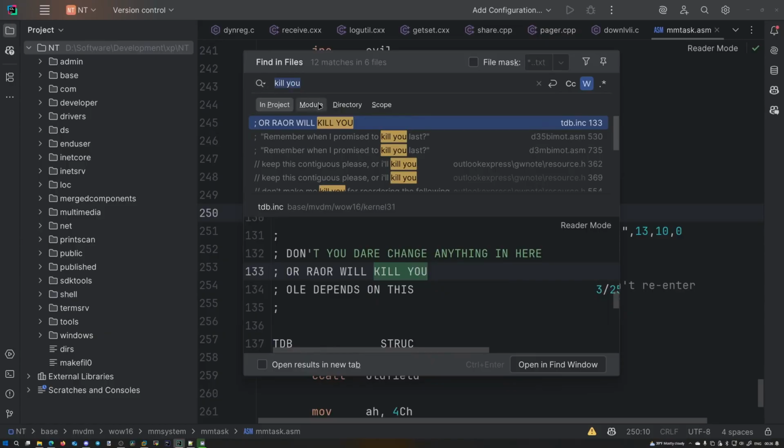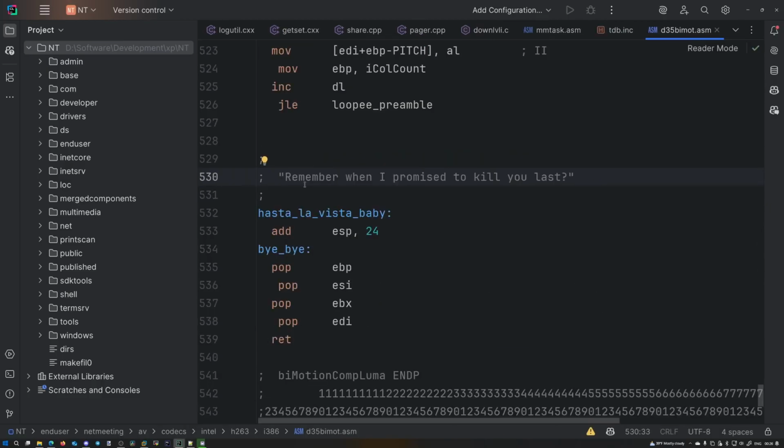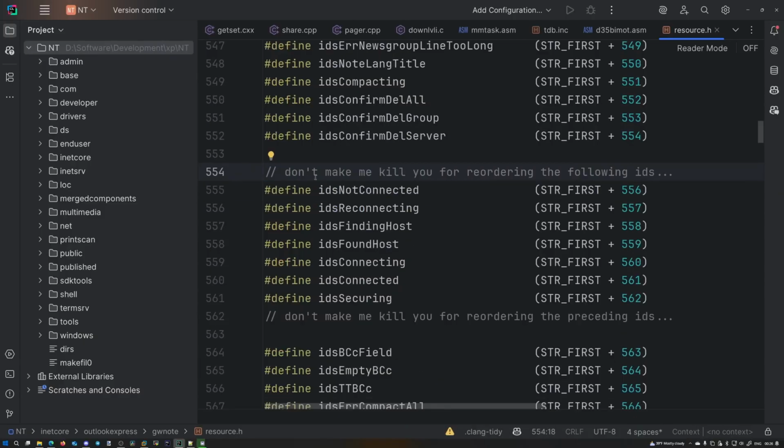So, a couple of interesting matches for "kill you." Don't you dare change anything in here or Rare will kill you. Only depends on this. March 25th of '91. Very friendly message. Remember when I promised to kill you last? Looks like they didn't listen. Keep this contiguous, please, or I'll kill you. Don't make me kill you for reordering the following IDs.